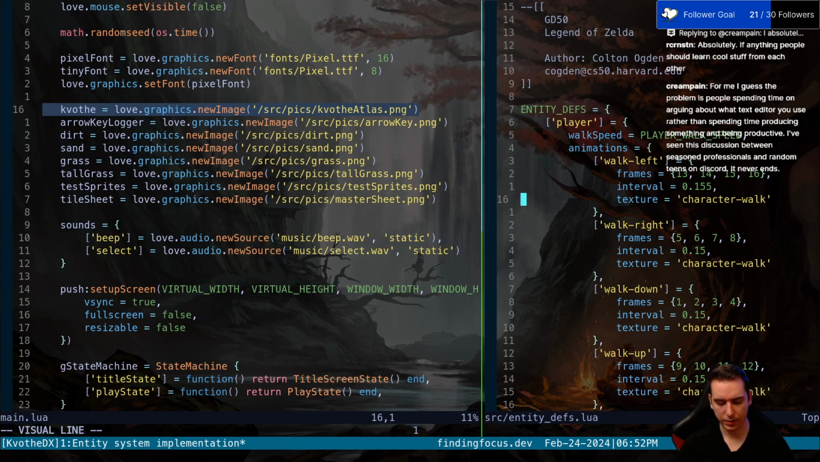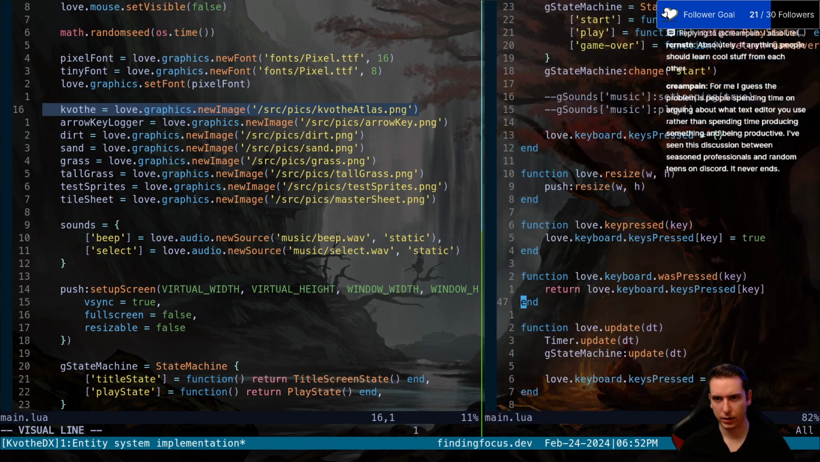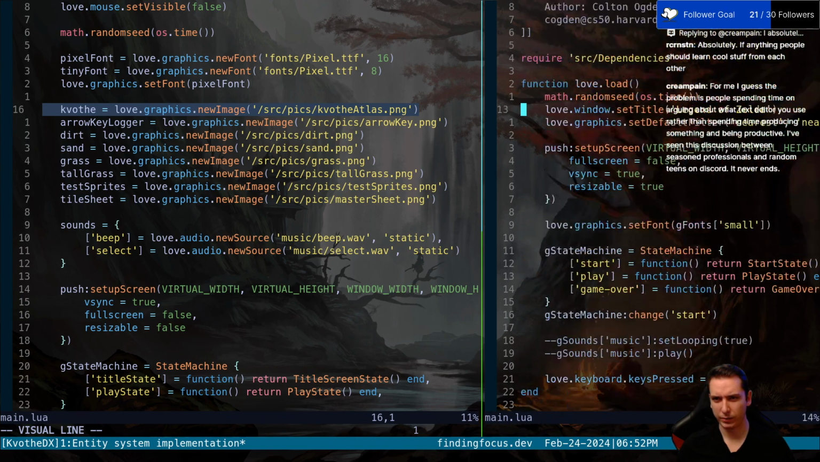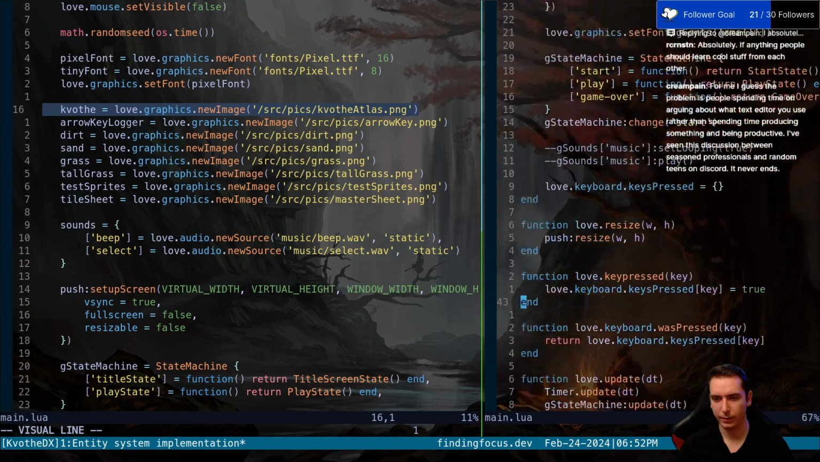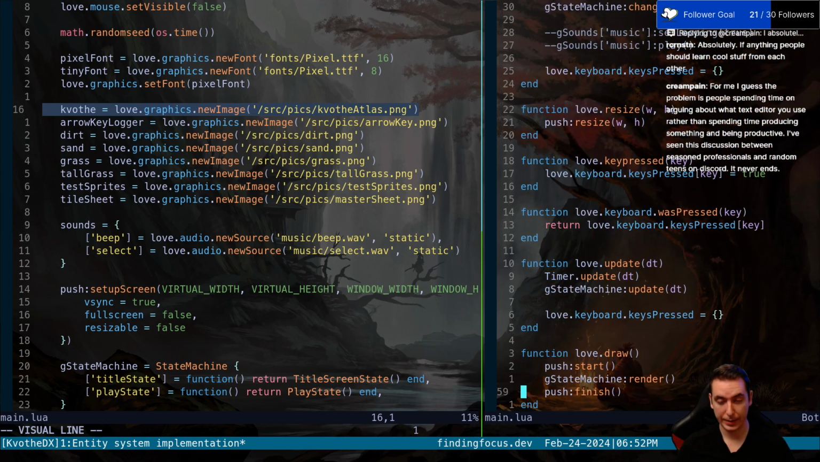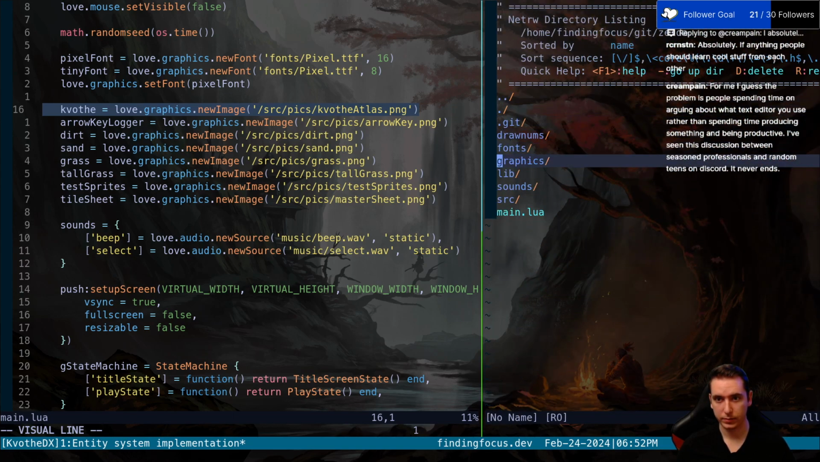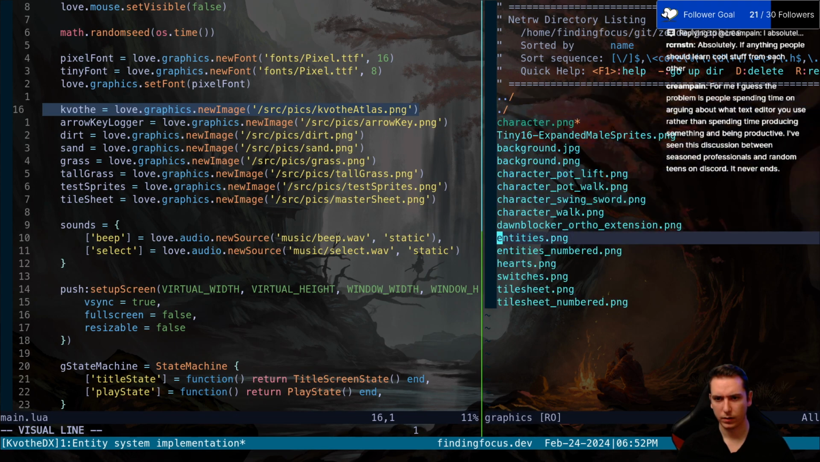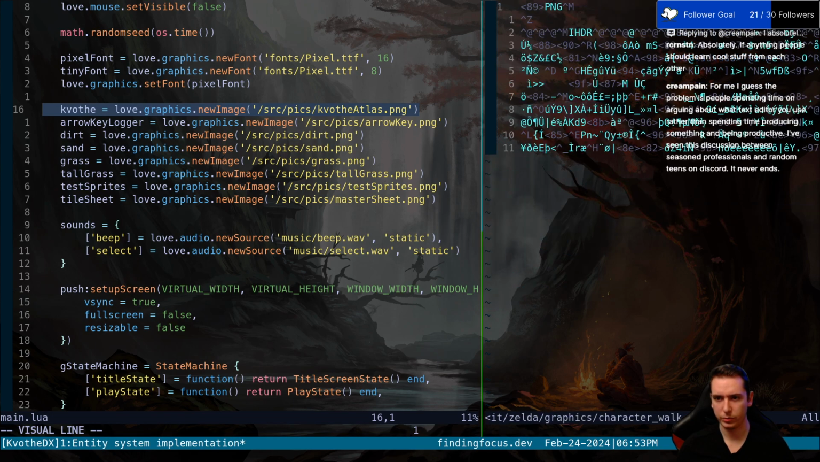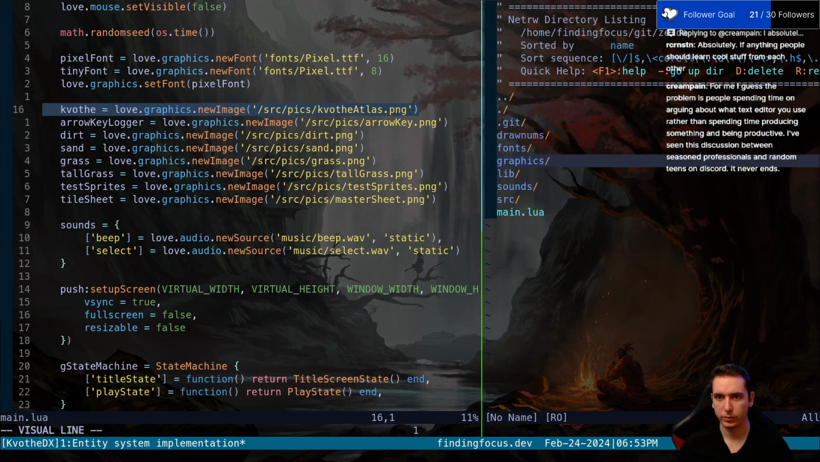Let's see in their main if they do... How they save their drawables. Oh, well, no. Their drawables are in what? Graphics. Character walk. Okay, so they literally just say character walk in single quotes, and it knows. Oh well, it knows. It knows that that's what they're talking about.